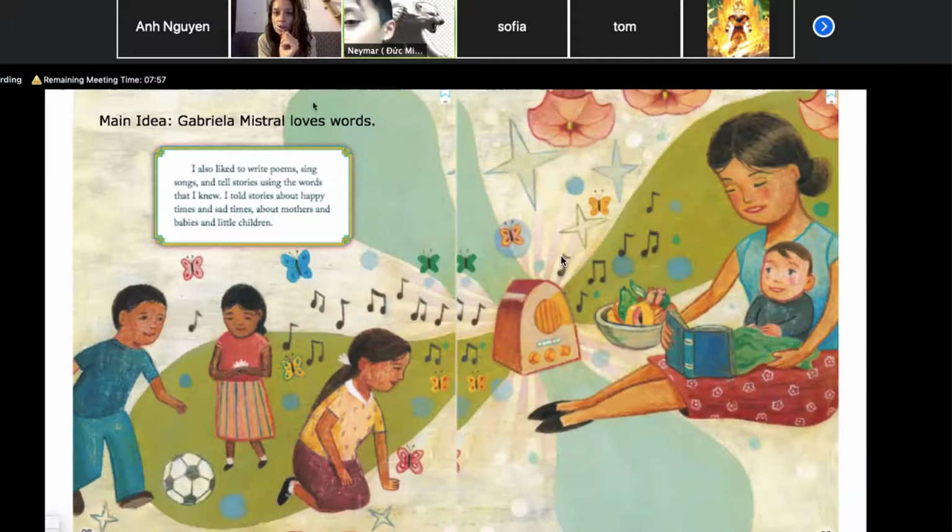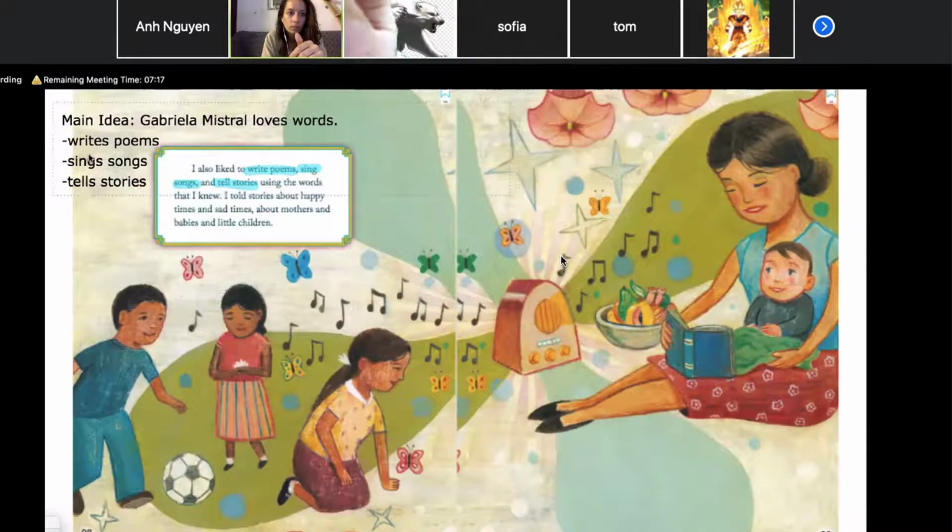How does she show that she loves words? We sing a song. Yep. She sings songs. What else? Tell the story. Tell stories. What else? Write a poem. Okay, so those are details that tell us more about Gabriela Mistral loving words.